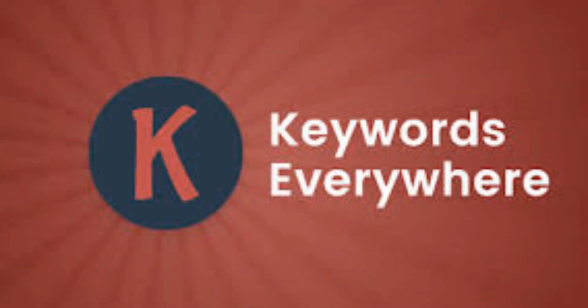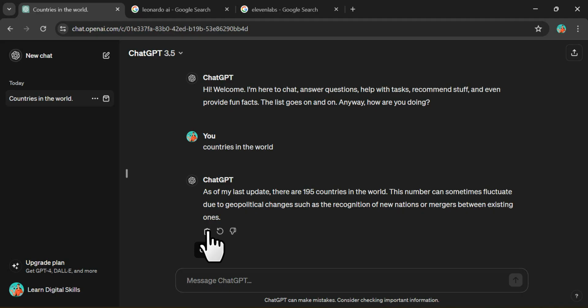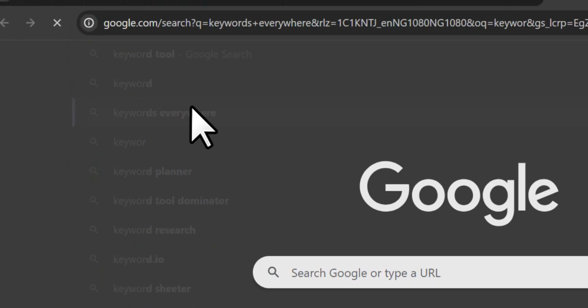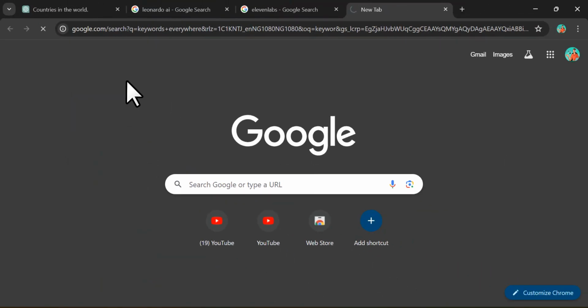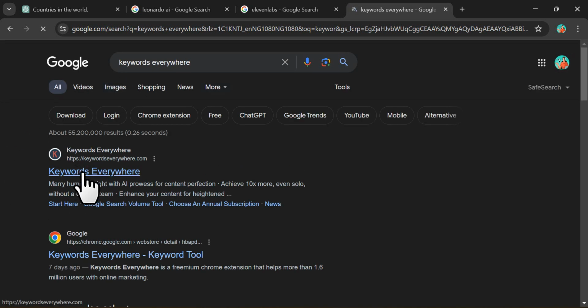Now, Keywords Everywhere is an extension which you can use in generating scripts for your video, or you can also use it to generate titles for a particular topic. Now, how can we do that? You just simply go to Google and search for Keywords Everywhere. Keywords Everywhere is an extension that we are going to be adding to this Google account. So you can open Keywords Everywhere.